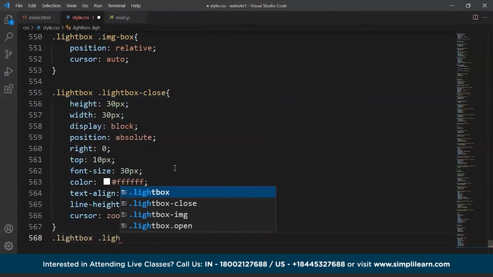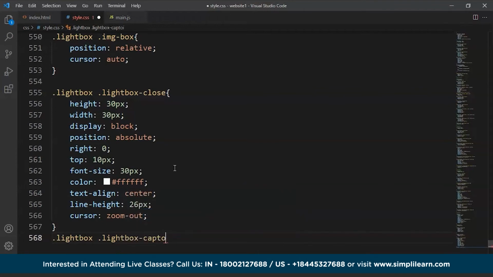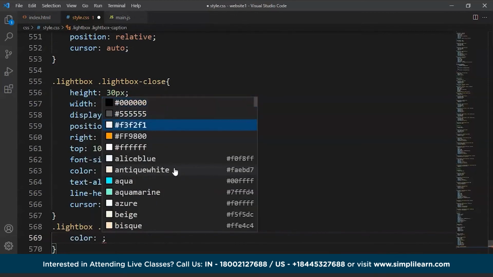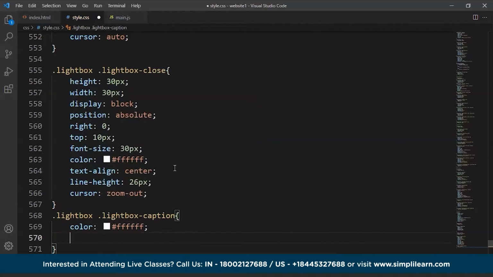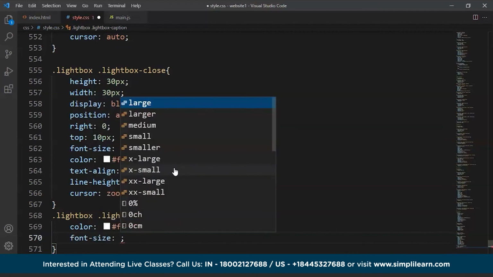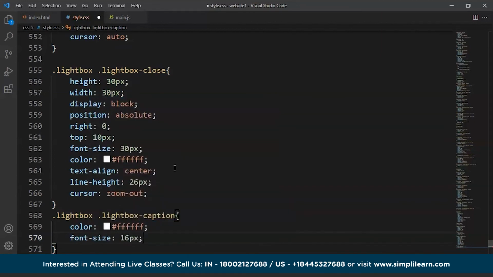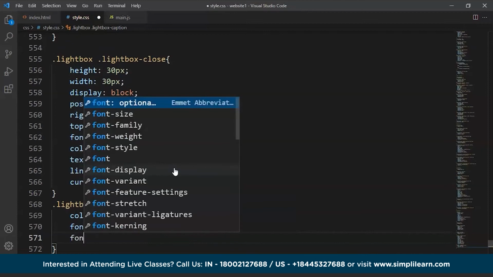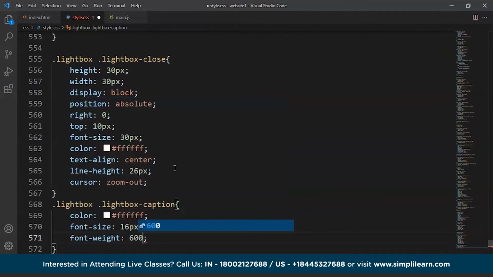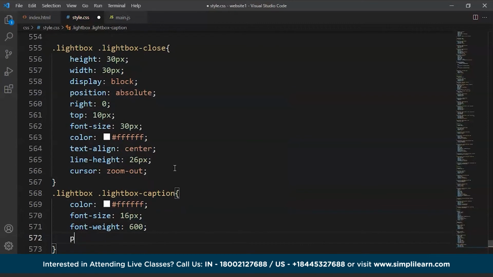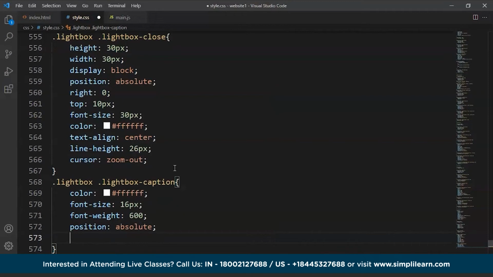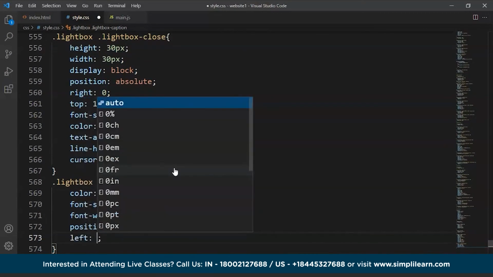Fine. Now the next thing we have to mention is the lightbox caption class. Inside it, color is going to be white again. Then the font size is going to be 16 pixels, and font weight as 600. Then we have position as absolute, and after this left as 0.